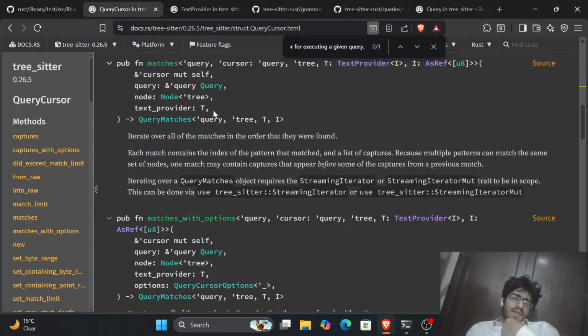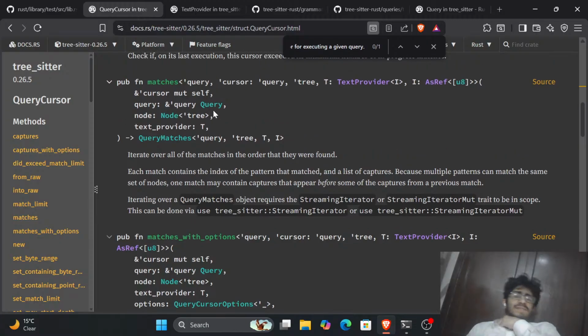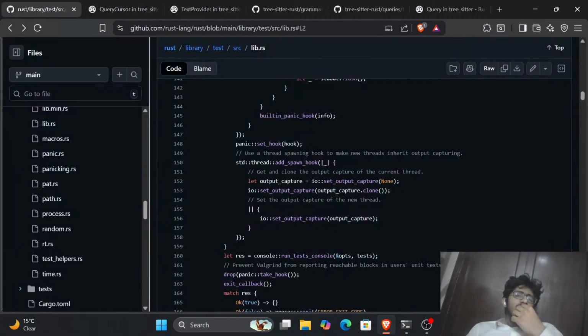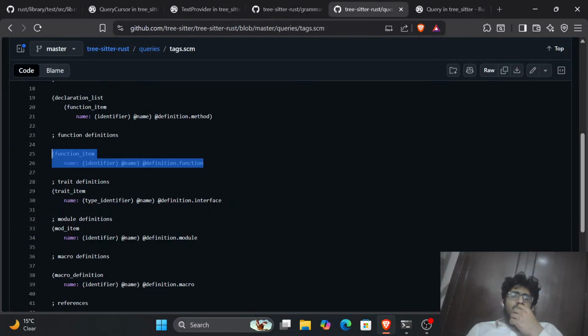I need a text provider, whatever that is. Can tree-sitter provide some guidance?